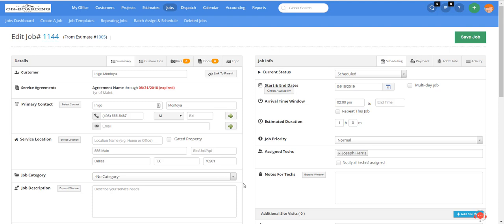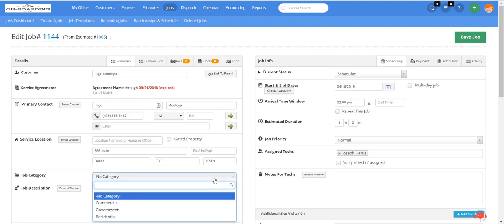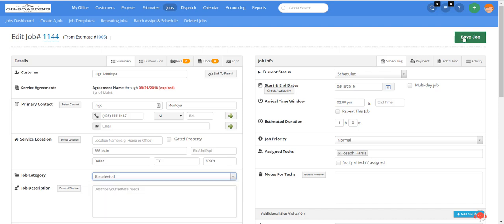On this screen, you'll see that I've begun entering a new job into Service Fusion. On the left, below your customer's information, you'll see a drop-down box for job category. You can create custom categories to tag your different job types. In our demo system, we have job categories set for commercial, residential, and government job types, but you may want to use these for things like maintenance, repair, or installation job types. Let's go ahead and select the residential category and save this.